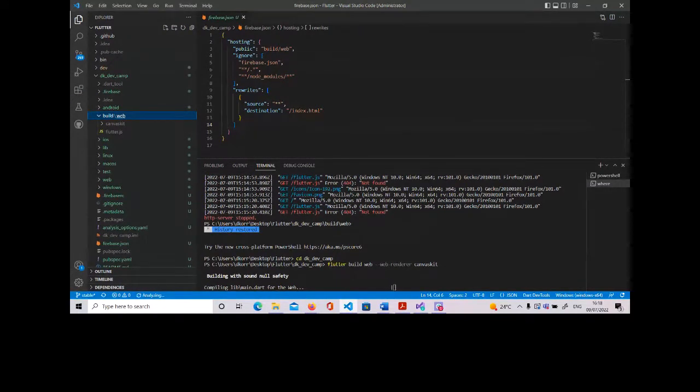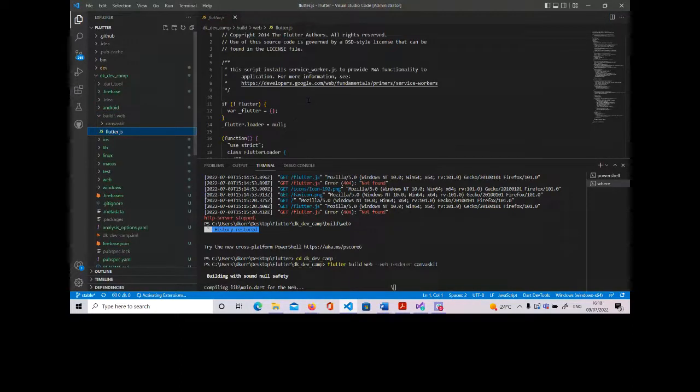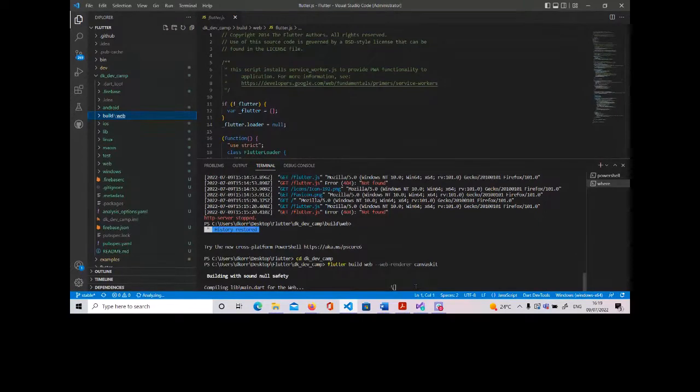We see now that the Firebase JSON is looking at the build web, but the only thing that we're going to do differently here is that after this finishes building, I'm going to have you, actually, it shouldn't matter for the command line, because in the command line, the root of the project is the DK dev camp, and that is the root of the project. Anything other that you have up there is irrelevant. That's totally fine. So I just wanted to wait until this loads so that we can see.